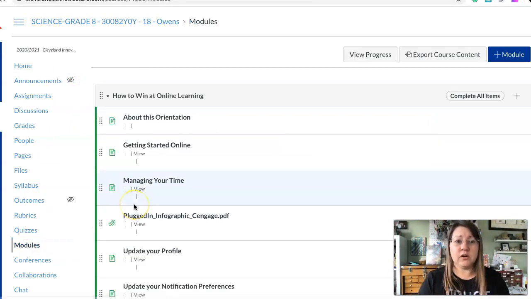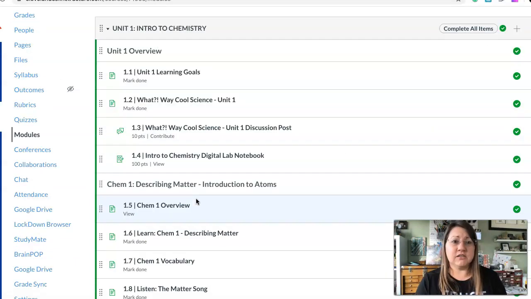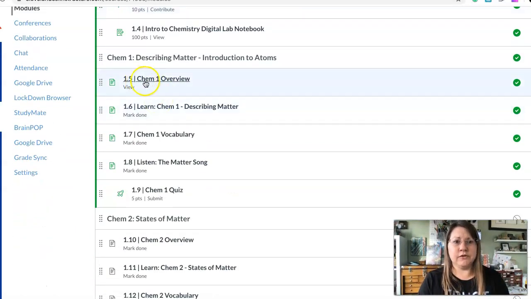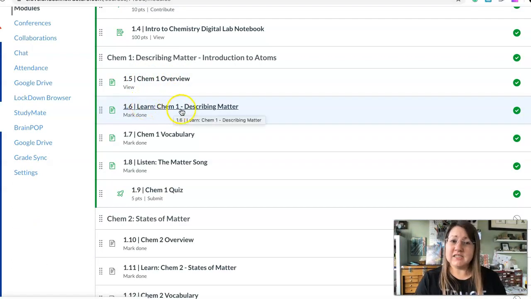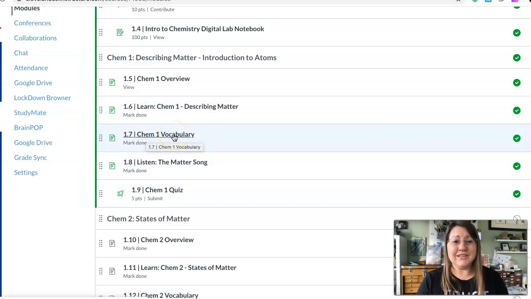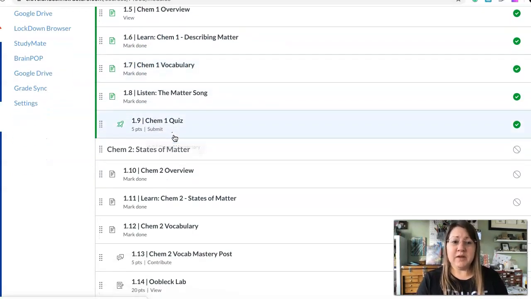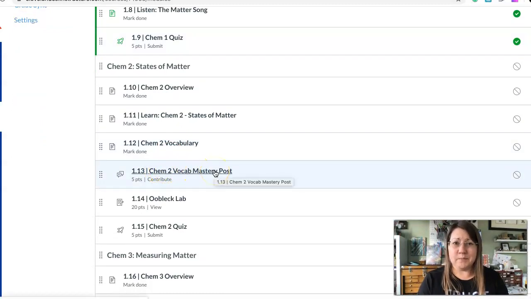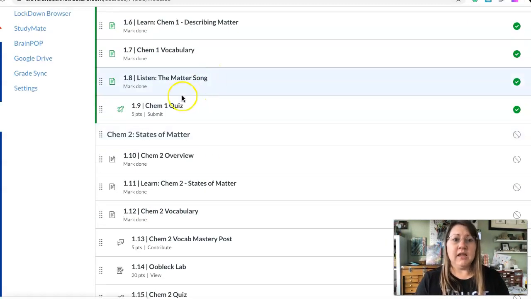So that's the same structure that we have for every unit. You start off with your overview for that particular section. So here's our overview for Chem 1. Then we have our learning tasks, so our instructional notes video. Then we have a vocabulary Quizlet to help you review those key terms. Some of the vocabulary, you may have a discussion post, or you may have a mastery post to input some information as a result of reviewing your Quizlet. And then there's some kind of review activity, and then your quiz at the end of the unit. And I'll give you a hint, at the end of each section: if you review your vocabulary Quizlet, you're going to do really well on your quiz.